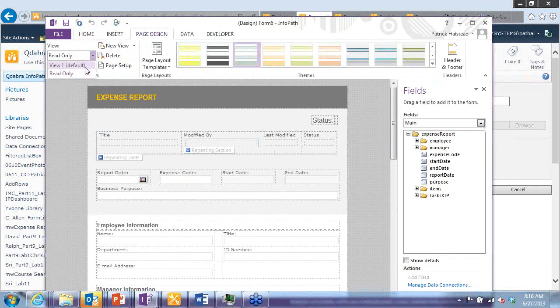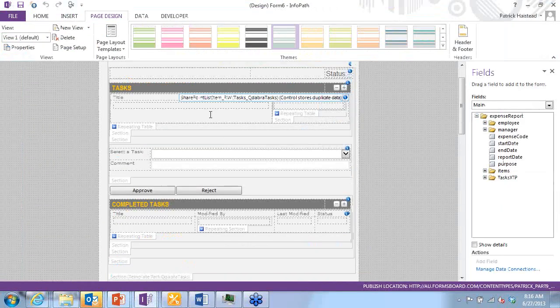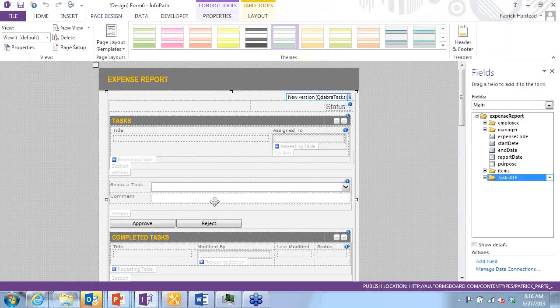We get two different views here. Here's the full view, and you can see here that we've got that XML template part injected into the form. Okay, now it doesn't have the orange background because I did this earlier, but if we updated it, we would see that. So this is the form.